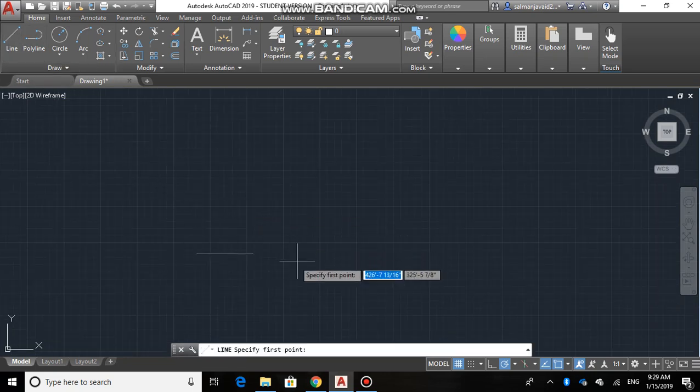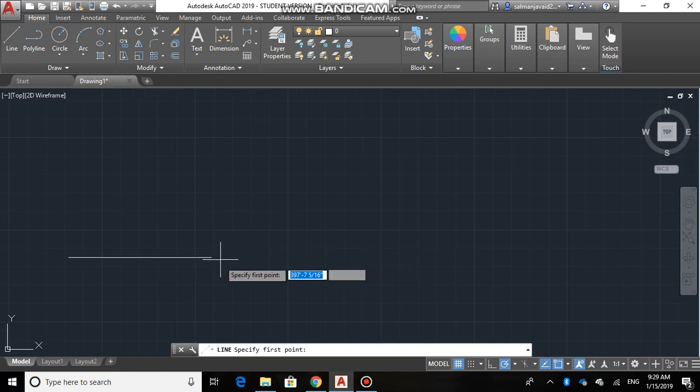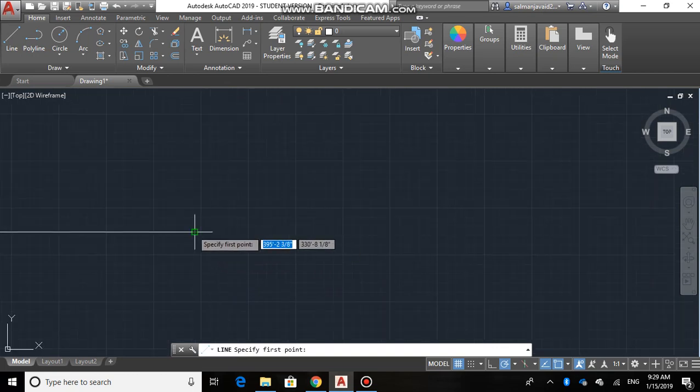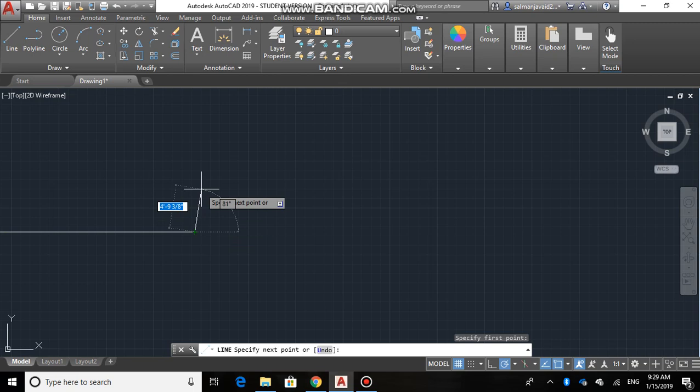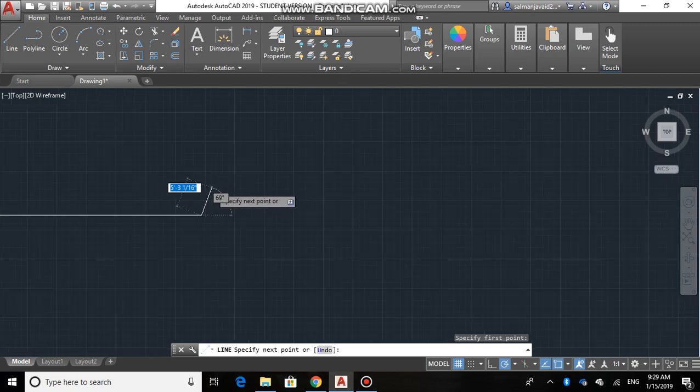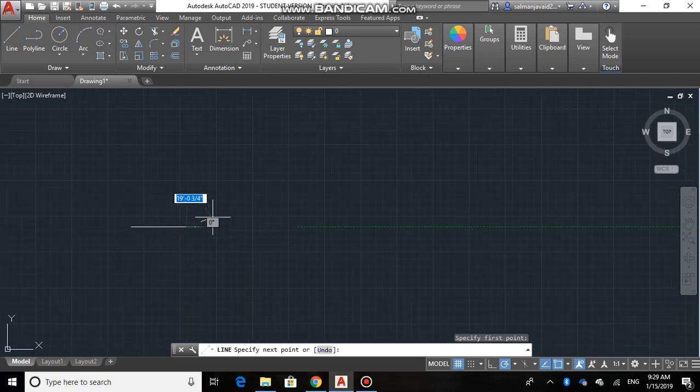Now we want to draw another line. As I have already discussed about object snap, object snap helps us to locate the end point easily, so we can draw the line continuing from that point onwards. Here we have it. We can draw it anywhere we want. Now I want it to be again 40 feet.